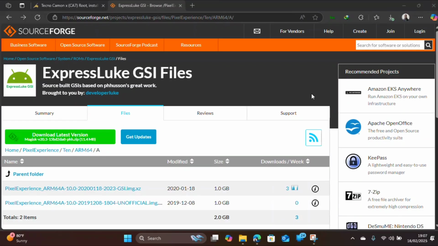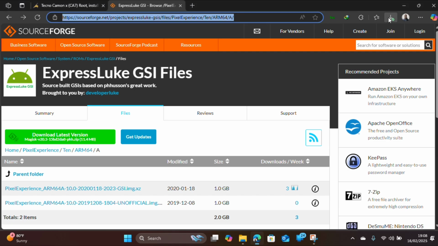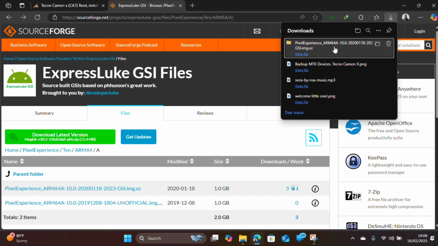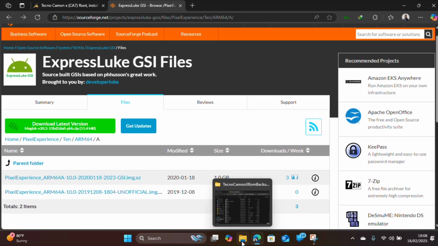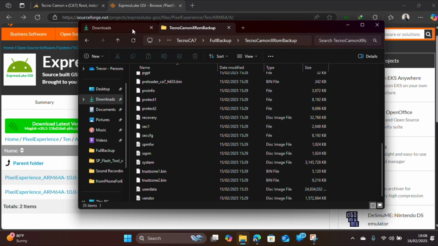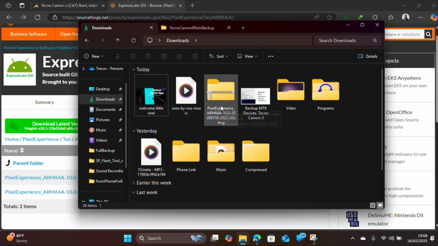Then look for the ROMs. I'm going to leave in the description a link to these ROMs that you could try. This is specifically for Pixel Experience, but most of the Turbo ROMs from Android 9 up to 10, the ones I've tried, are the ones which work currently. So I downloaded the Pixel Experience.